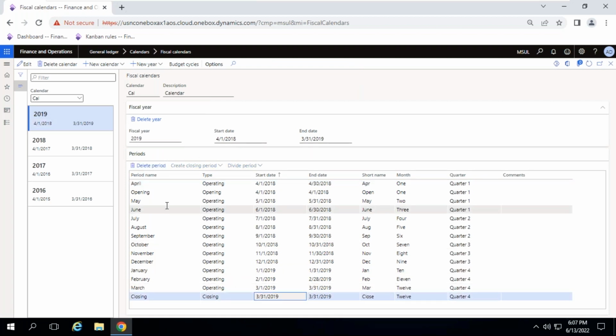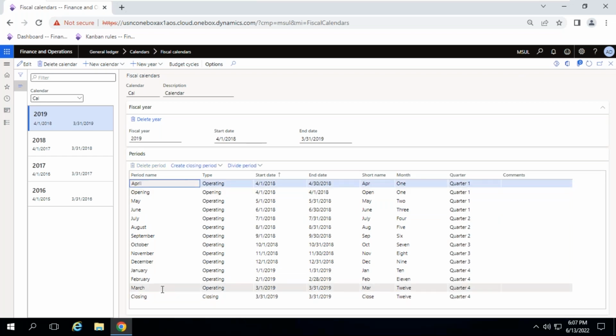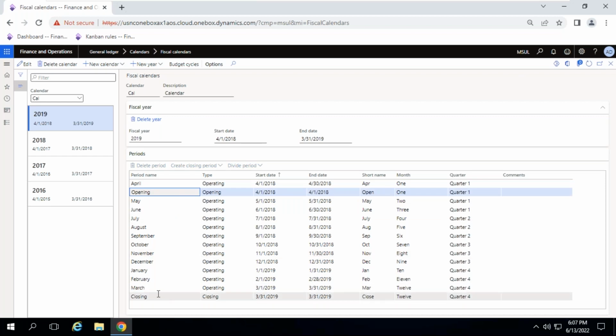Okay, so there is April to March, and there are operating, opening and closing. We will discuss the benefit of opening and closing in the year-end process.